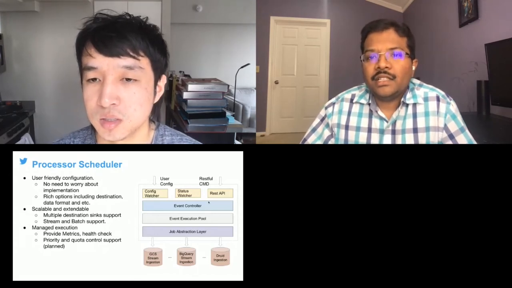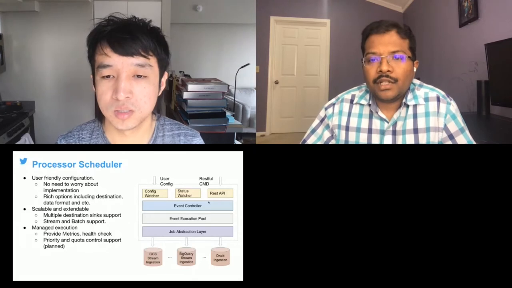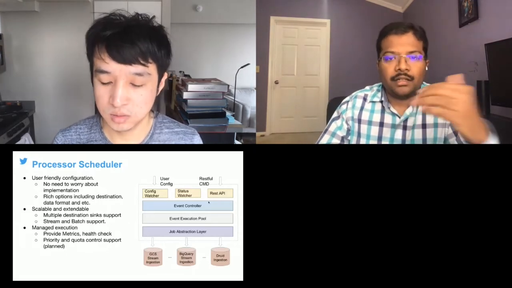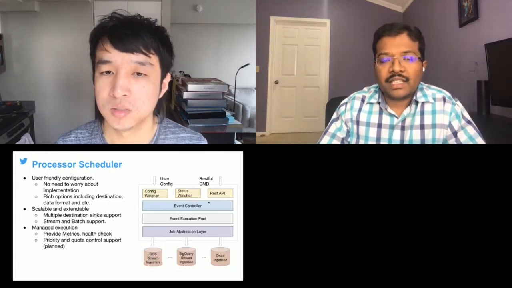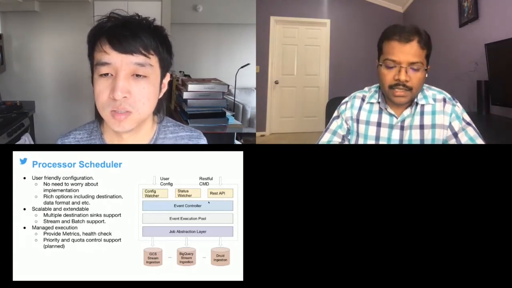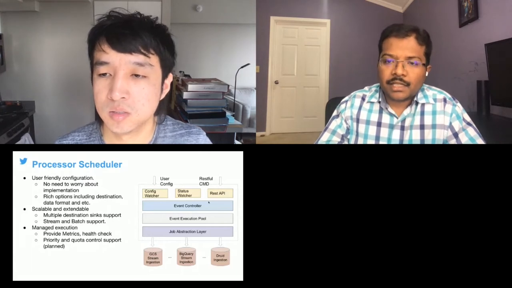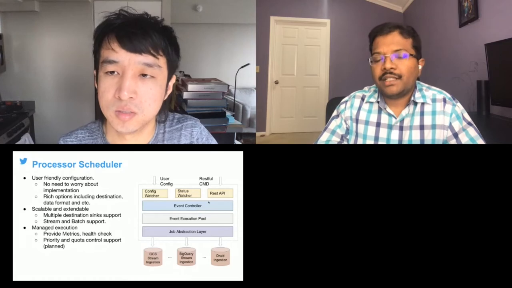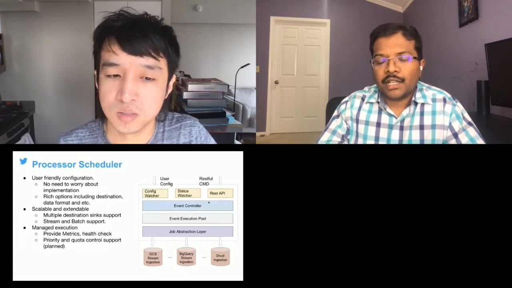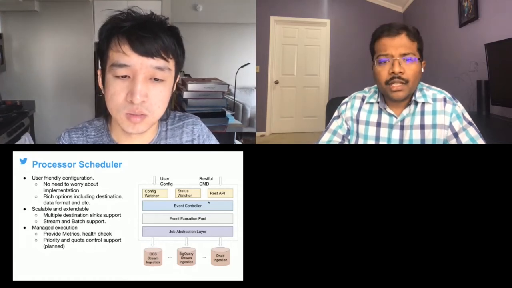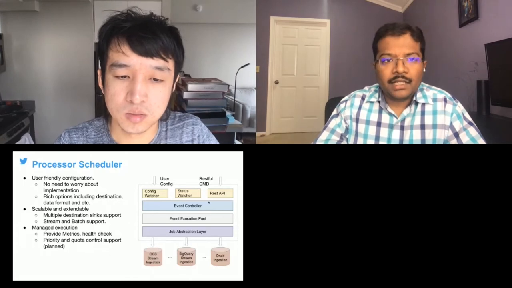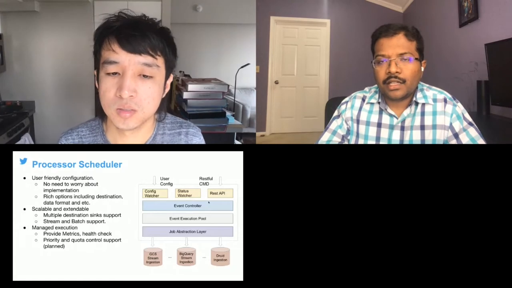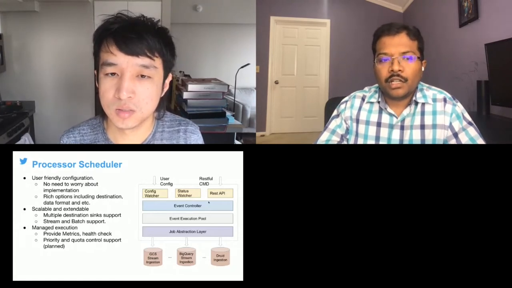If any changes are detected from the user configuration, the event controller will detect any changes that happen to configurations. If it is a new log category, it will deploy a new job. If it is an existing log category, it will pause the current one, stop it, update the configs, and redeploy the new job. So that's at a high level how the job scheduler manages the scheduling aspects of the log processor.